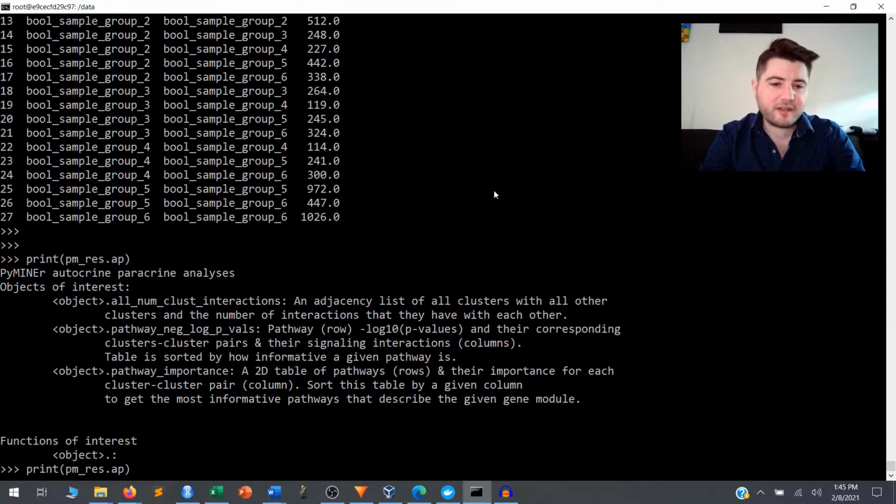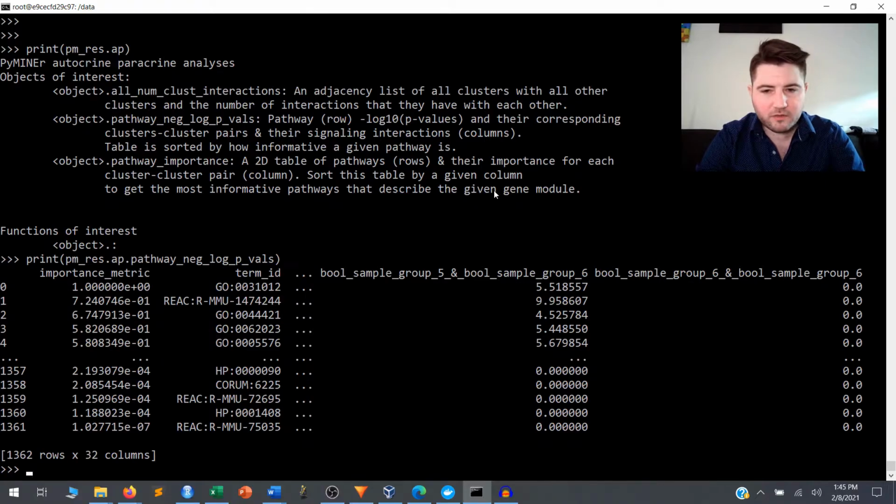And then it's pathway analyses, essentially, that were basically done in the same way as the pathway analysis that I was showing you before. So there's the pathway negative log 10 p-values. So for each of the cluster pairs, what's the pathway that is signaling most enriched? And these values are, of course, the negative log 10 p-value, and then the importance metric is, like it was the first time I was explaining, what pathways are giving you the most information.